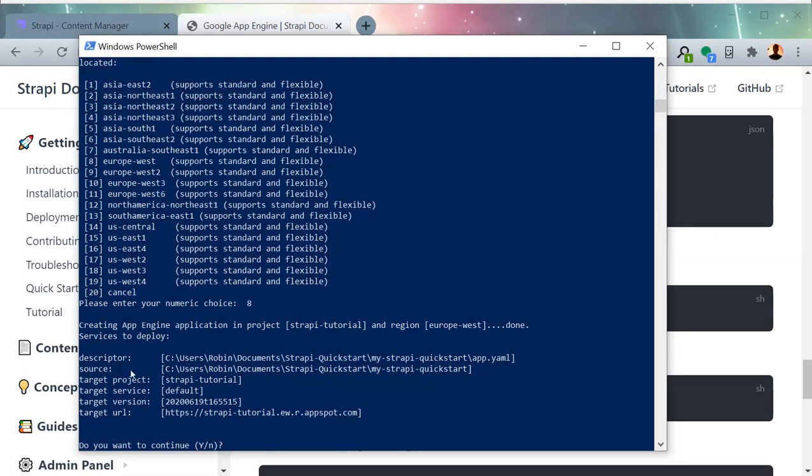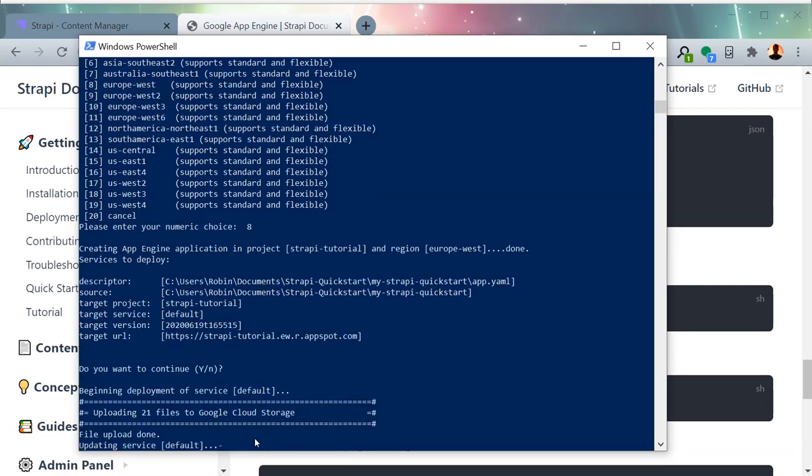So you want to check in the description that the source is using your Strapi directory, and make sure that the target project is Strapi tutorial, or the one you set up. These are less important, so don't worry too much about those, and then press enter to confirm. And now might be a good time to put on a pot of tea, because this will take a few minutes to deploy.